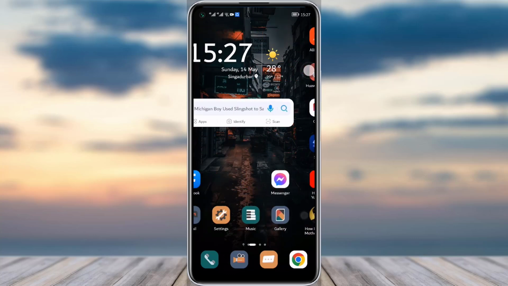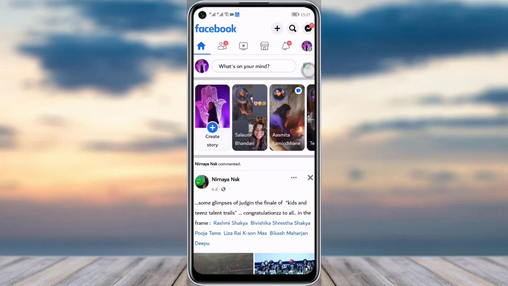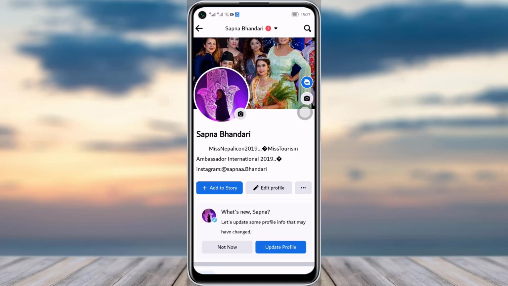So to do so, first of all, you will just go to your Facebook app, and once your app is open, make sure you're logged in with the correct ID as well. Then simply tap on your profile icon on the top left corner, and this interface will open up.